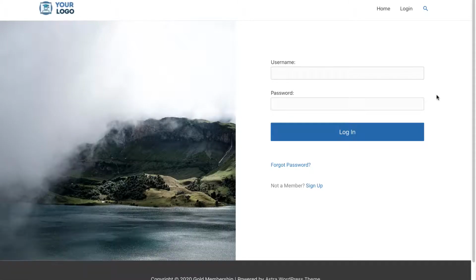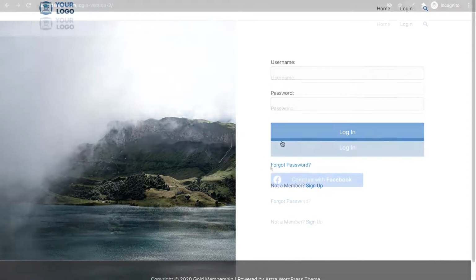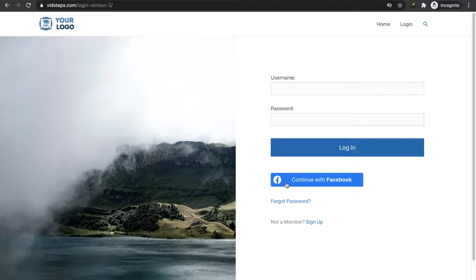In this video, I'm going to show you how to add social login to your site, specifically Facebook social login. This means that when users come to your site and access the login page here, they will actually have an option to log in with Facebook. As you can see right now, that option is not present, and I'm going to show you how to set it up, and let me give you a preview of what it will look like.